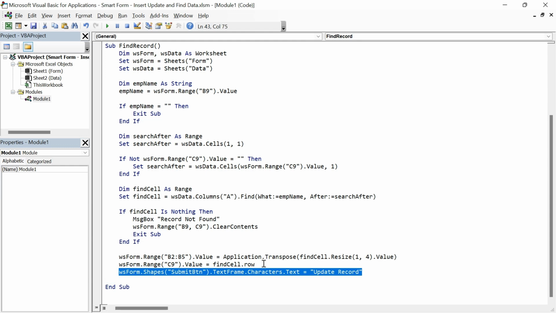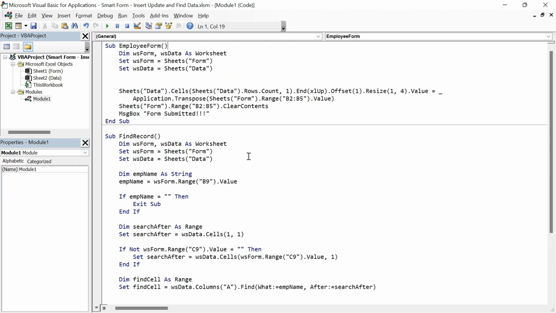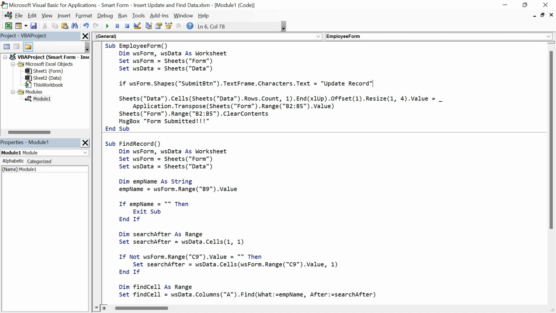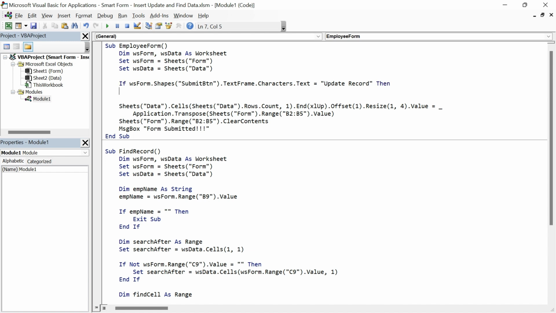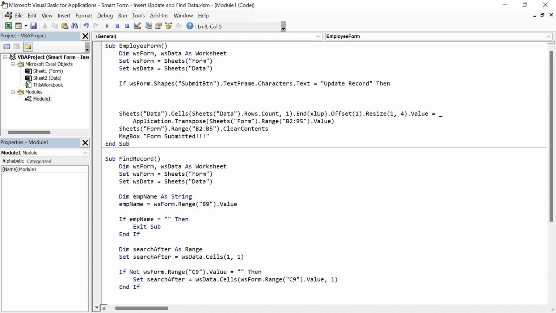Next, copy the line of code that renames the button and use it in a new if statement like this. This condition checks whether the button text is Update Record. If it is, the code under this block will execute for updating the record. Then write an else statement for the existing code that adds new records, followed by end if.